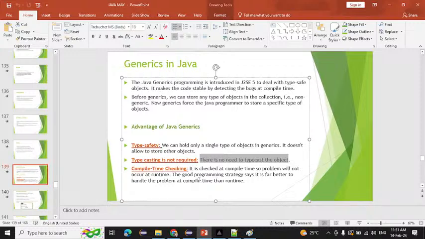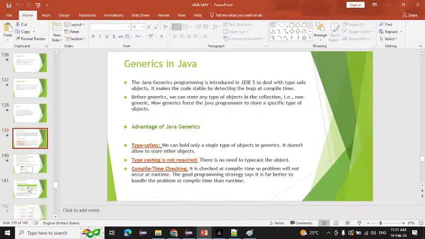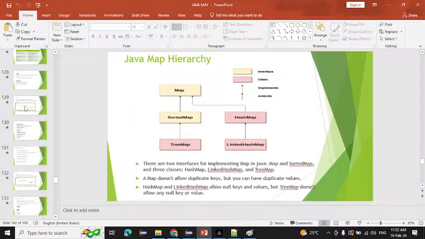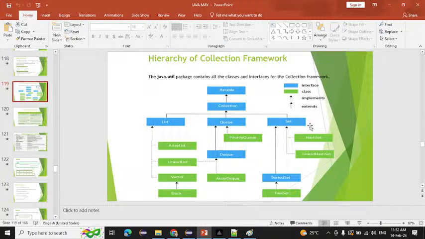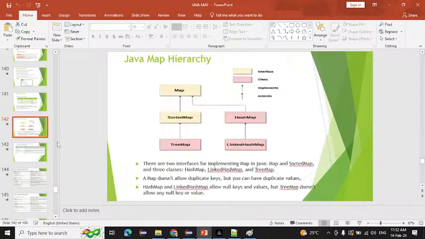So today we saw list, set and generics. Now we have another thing, that is the map, which is similar to a set. See, what is the hierarchy of our set? First set, then hash set, linked hash set, and sorted set, meaning tree set. If you see the map hierarchy as well: map, hash map, linked hash map, and here is the tree map.